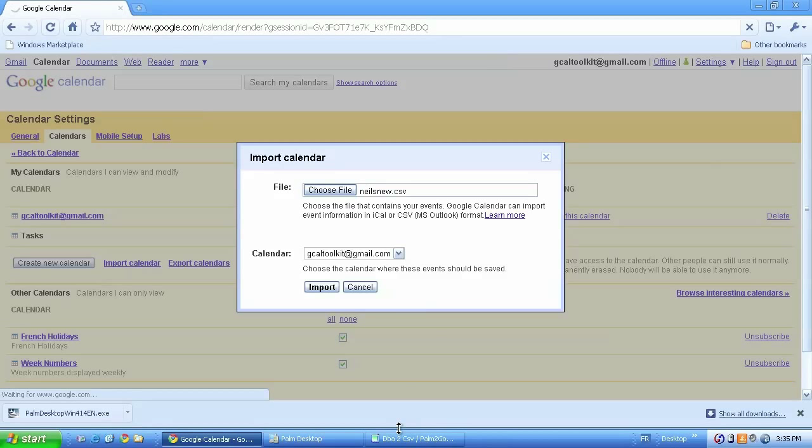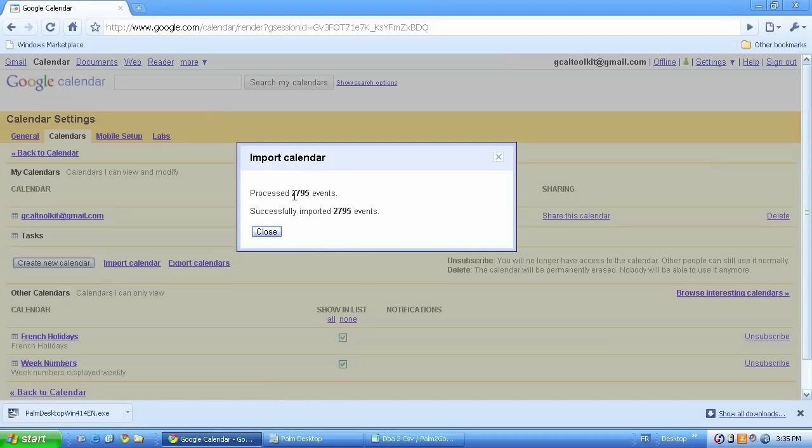And hopefully that's now going to finish. Don't press import more than once, just leave it to do its thing, even though it takes some time. And there we go, 2,795 events, and we're done.